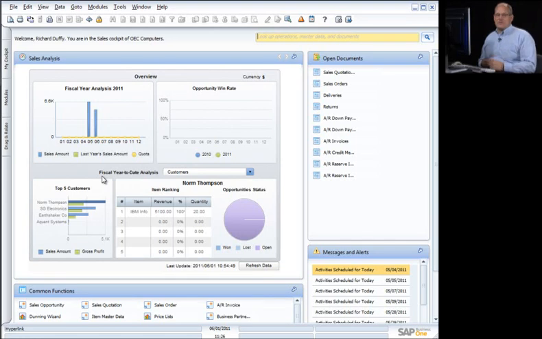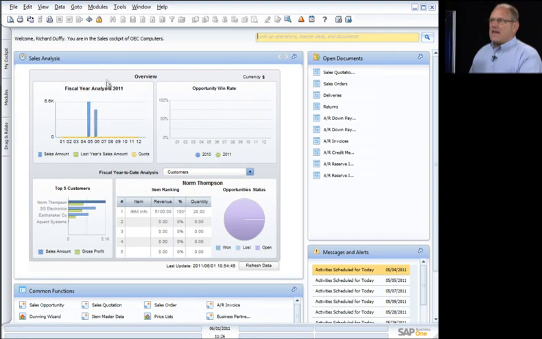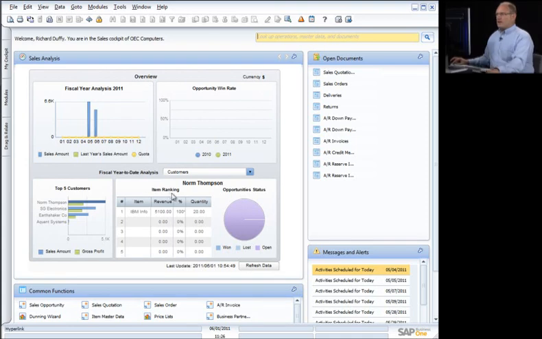And a number of our business partners are also very, very proficient in creating these dashboards, and they can also create dashboards for you. So here, for example, you can see in my sales cockpit, I've got a sales analysis dashboard, which shows me in real time all of my sales information.